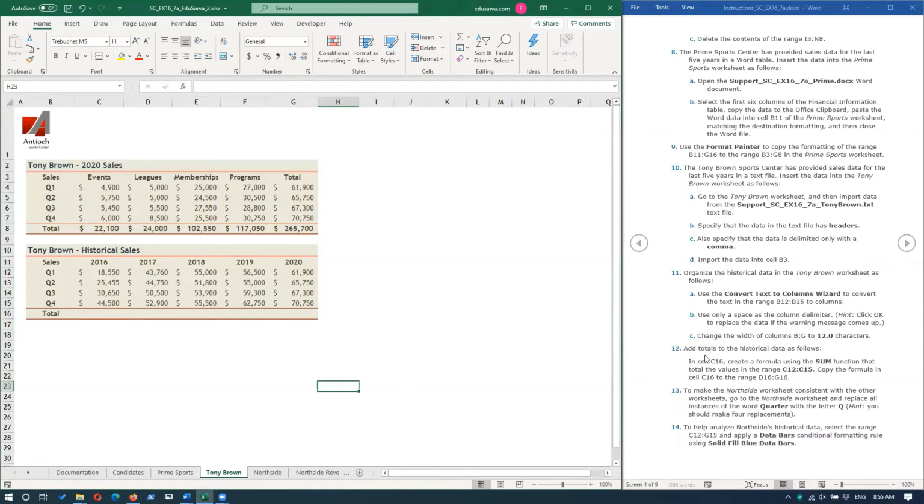Moving on to step number 12, add totals to historical data as follows. Where is historical data? That's over here. So we're just going to sum them up, which is pretty easy. What you do is click over here, C16, go and click on sum in the editing option in the home tab. When you click on that, it's going to select 2016 as well. So we don't want it to sum 2016 as part of this one.